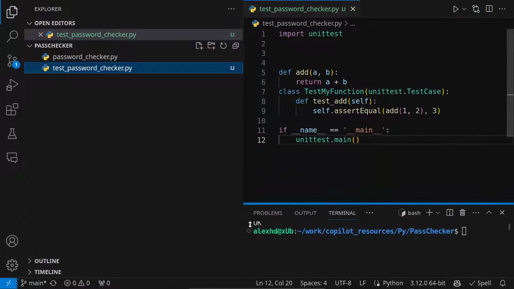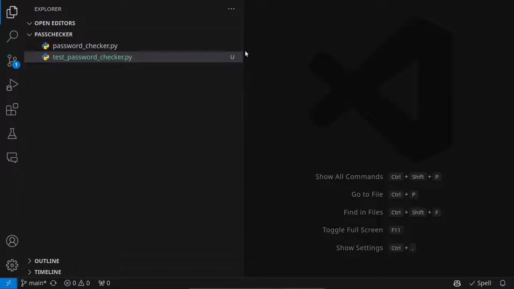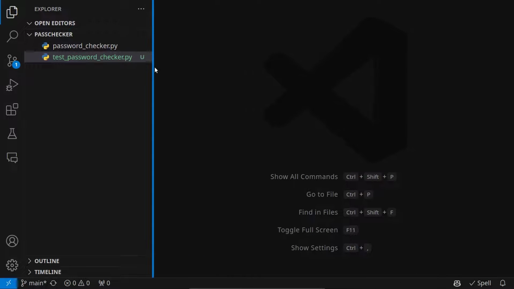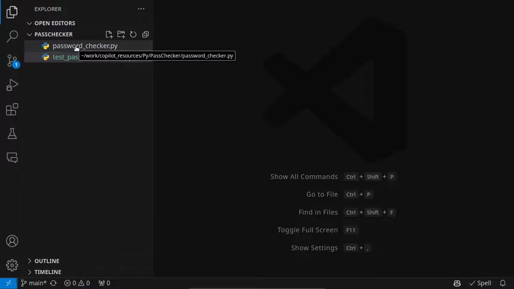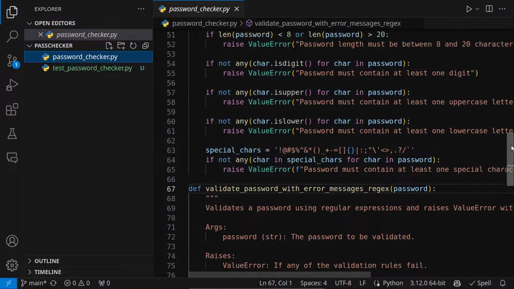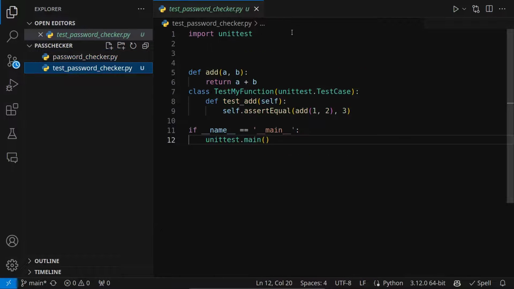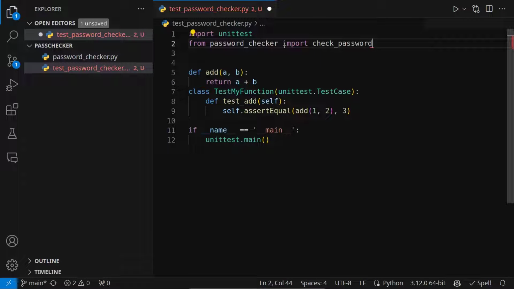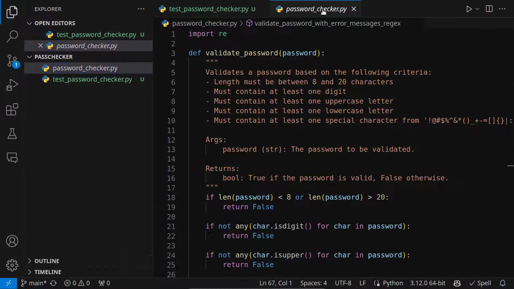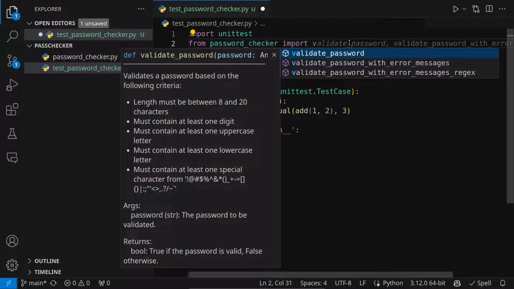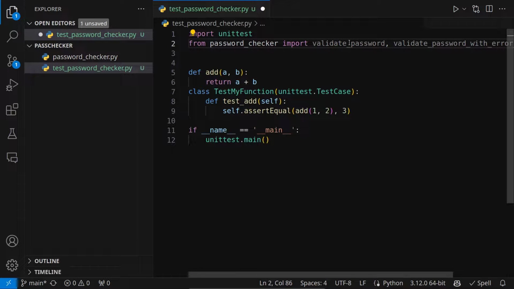Let's now go to the next entry and let's see if we can get a minimal testing setup for our password checker function. First of all, I will simply want to import this into my testing file. So right here, I will use from password_checker import this check_password, is_valid_password. Let me import all of them.